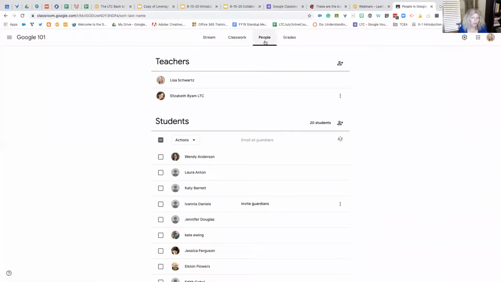Another thing under the People tab, since we're here. We've talked about students and then actions. For some reason it took me a while to remember that under actions here, I can email, remove, or unmute or mute the student. But I just have to click on the student or click on all of them. And then I have those choices there.